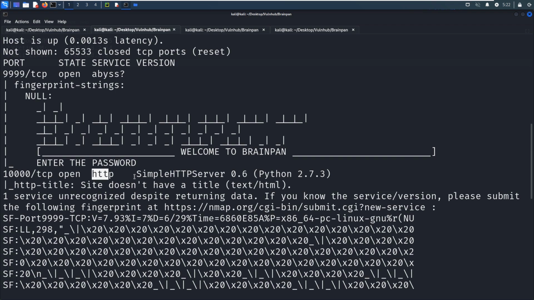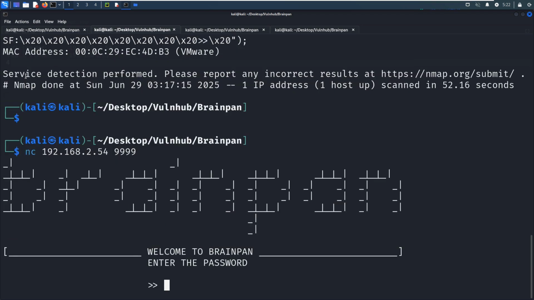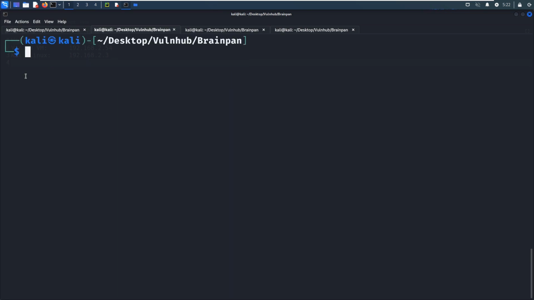So what are we going to do next? I think we can connect to this port number with netcat. Let's press enter. So welcome to Brainpan. Enter the password. Hello. Of course, the password is incorrect. So we got access denied. So I think we can't do very much at this point for this port number. Let's move forward to the second port number, which is running the HTTP service.